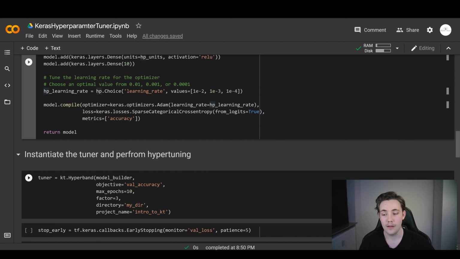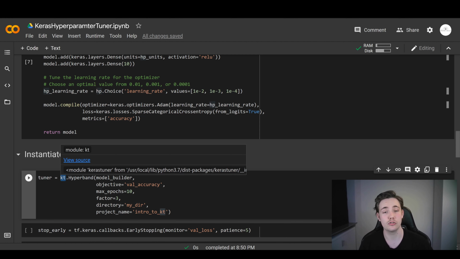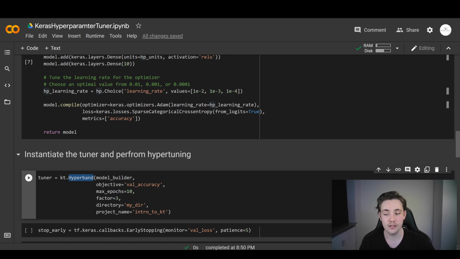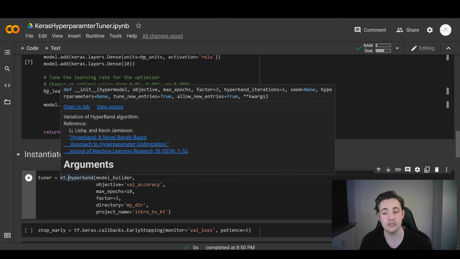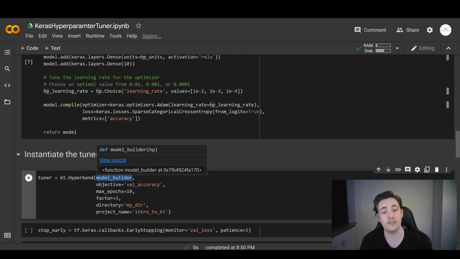So to be able to perform this auto tuning, we need to have this tuner variable, and then we just set that equal to KT, which is the module that we load in, the Keras AutoTuner. And then we have this method in the Keras AutoTuner, which is Hyperband, or this class that we need to initiate. So we have this model builder function, the actual function where we build our model every time we want to try out a new architecture with different layers or neurons in our neural network.